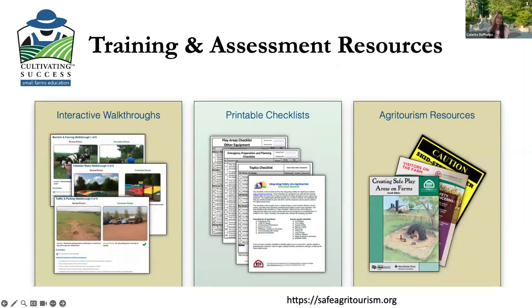With the recording of this webinar, we're going to provide links to some really amazing training and assessment resources available on the safetourism.org website. There's interactive walkthroughs where they show you pictures of hazards and ask questions about mitigating those hazards. There's printable checklists that you can use to walk through your farm, identify what you're already doing well because you're probably doing a lot of things well, and then what needs to be corrected or addressed, and then create a timeline for that. And then there are specific agritourism resources that help you consider specific types of operations on your farm, like corn mazes and U-picks. So we'll make sure those are available to you on the Cultivating Success website.